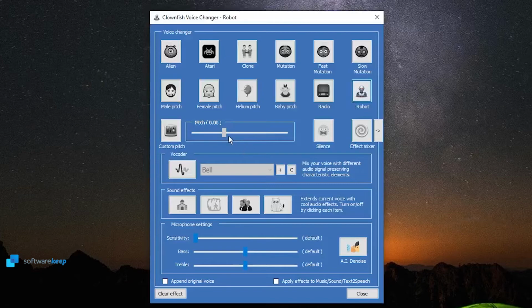You can also customize the pitch by moving this toggle. Hey, hey, hey. We are going to click here on clear effects and put this in the middle, and that's how it works. So here at the bottom we have an equalizer, and you can also add some sound effects, for example, the church effect, a cave effect, and some other sound effects that are really funny to use.